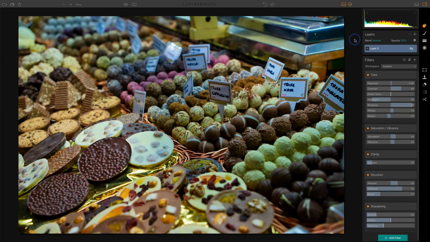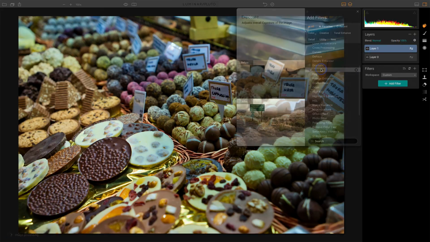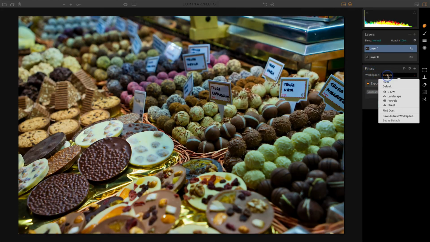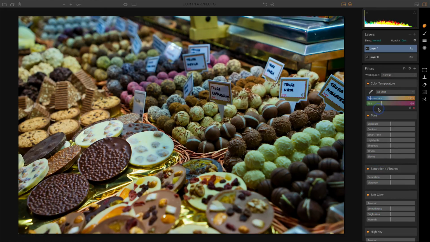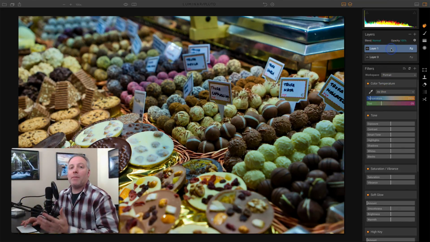An adjustment layer is like another collection of filters. All of these filters here are in the first layer, layer 0. If I add another adjustment layer, I can add more filters. I have new filters. I can create a new filter workspace or use something else that's a preset collection of filters. And this is all on this layer. That gives me the power of taking a particular style or look, keeping that on a layer, and then only applying that to certain areas of my photo, or only applying it at 25% strength. A huge amount of variety here.